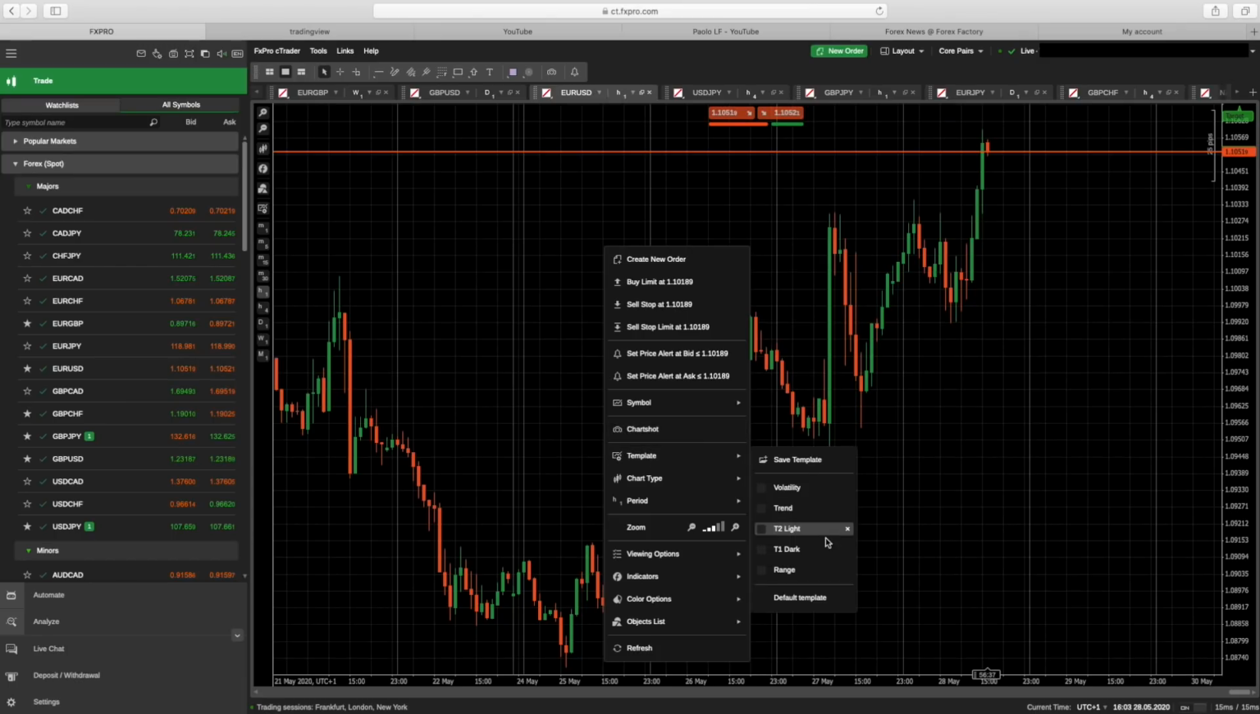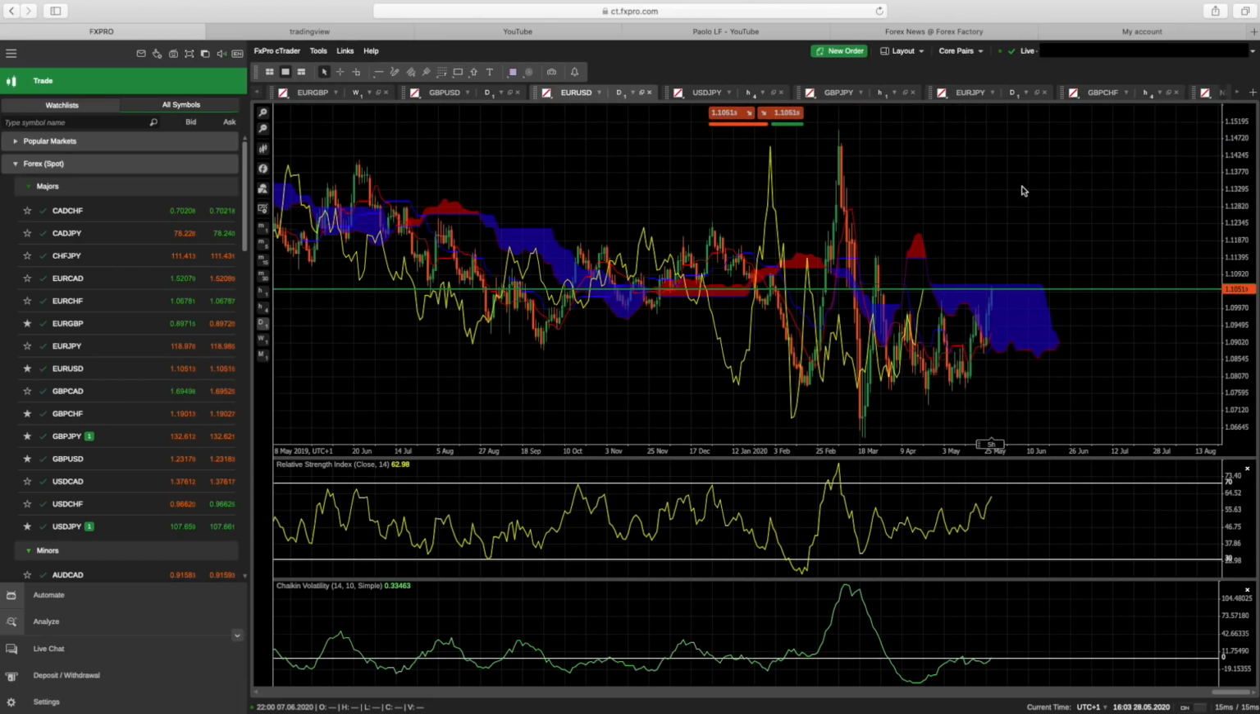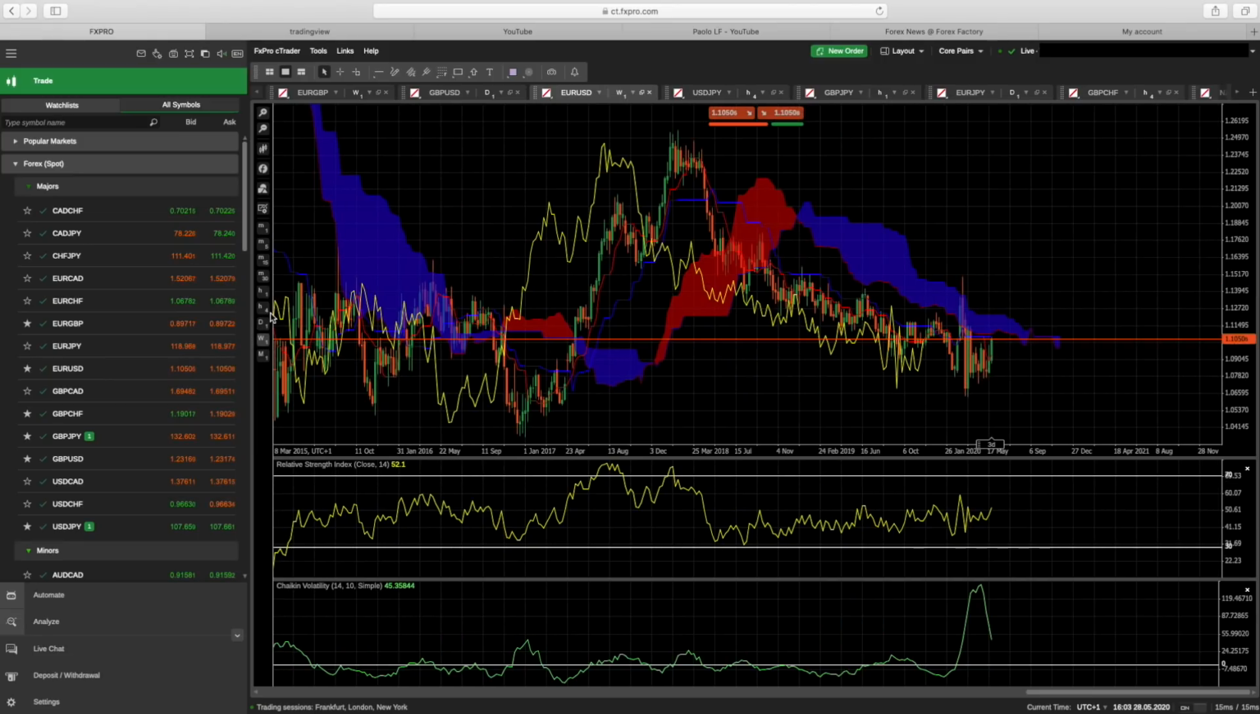Drop in my template, and we will jump up to the weekly on this pair. So on this pair, the Euro USD, this is a pair that I normally look at, so it's part of my list of regular trades and regular analysis.